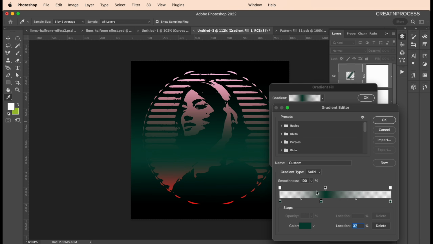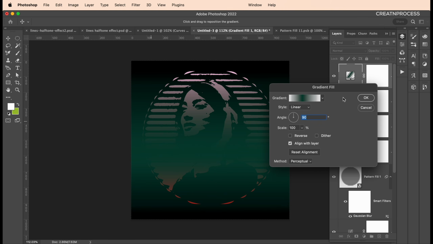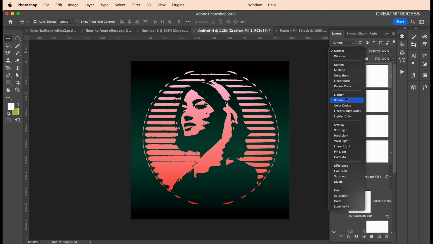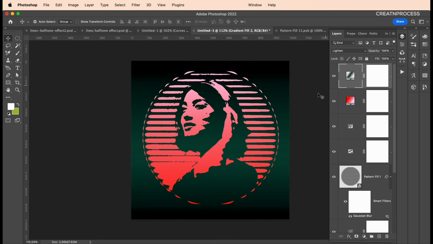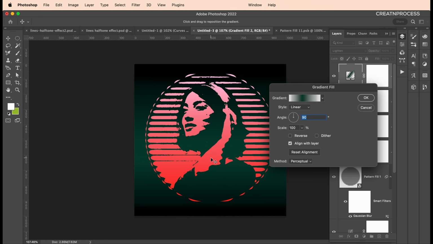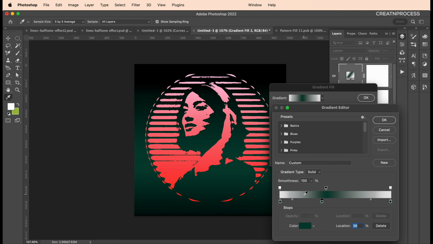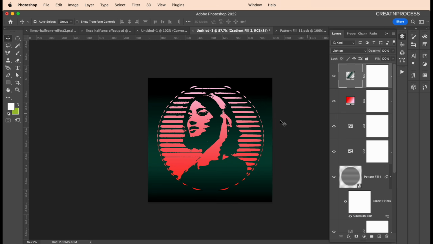I'll bring this somewhere around here. Let's extend this a little bit until here. This one, extend it till here. Do the same for the upper side, like this and like this, and click OK. And let's change the blend mode to lighten. Okay, and there we go. You can see that light effect. You can just move around, something like this. Go over here, bring this around here, something like that. Click OK, and there we go.